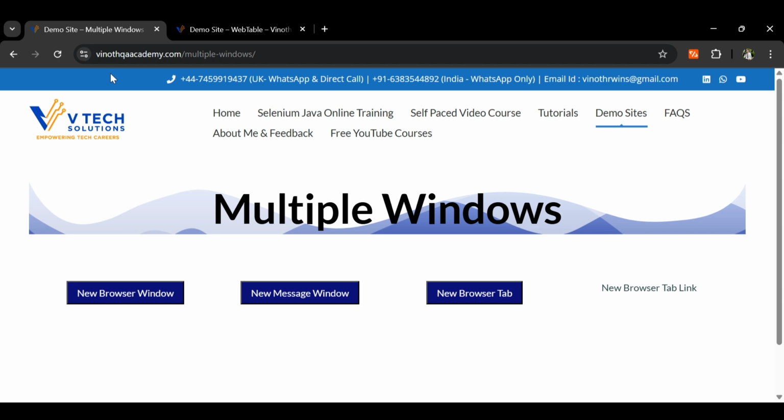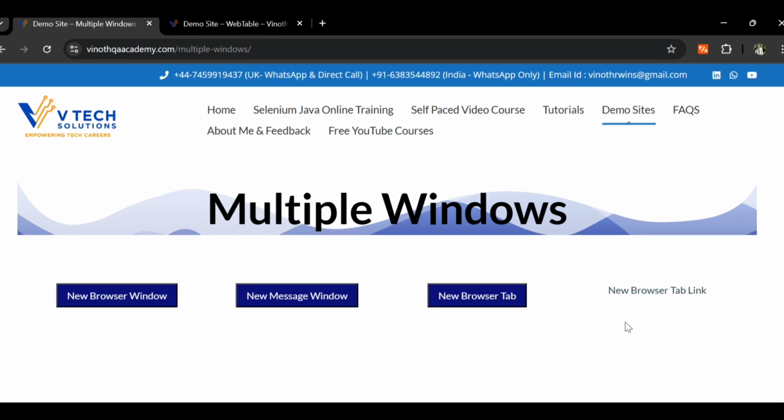So in Selenium, how will we be able to achieve this? I'll show you using the iterator. If you want me to make a video using a for loop, please let me know. I'll be happy to make a video on that. So let's see how to achieve it.